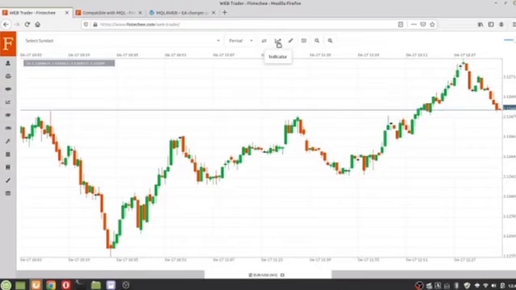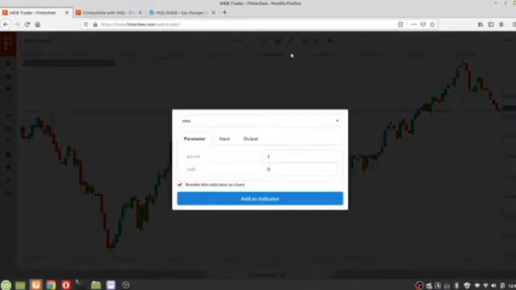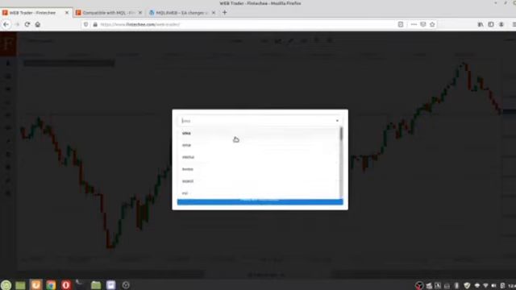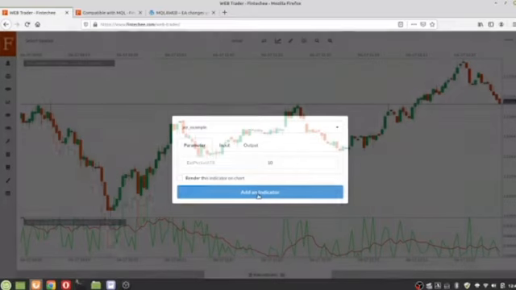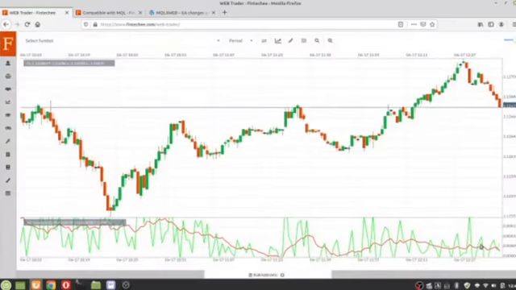It's the same with using other Fintechee-based indicators. We just need to click this one, and add the new MQL-based indicator, and we can set any parameter here. Okay, now it's done. It's quite simple.